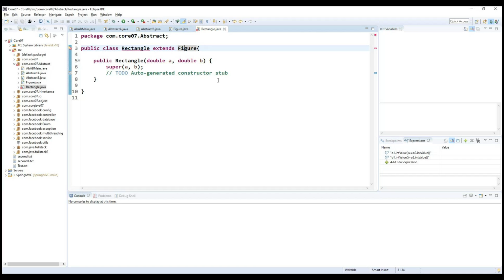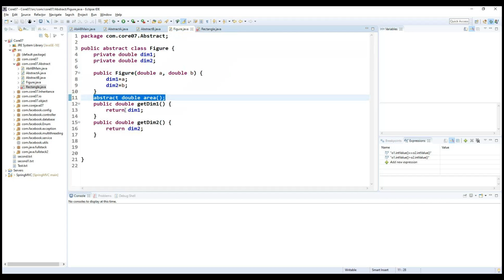So abstract basically means it does not have a full implementation. The purpose of this keyword is that the method is not implemented fully; it is partially implemented here. For this purpose, we use the keyword called abstract. For example, if you see here, this method does not contain a method body.